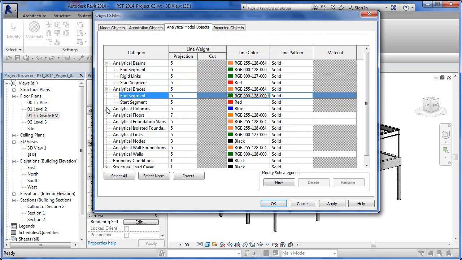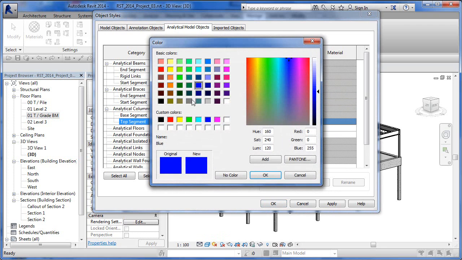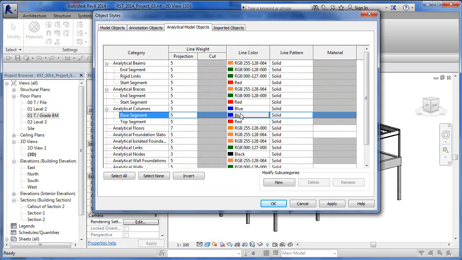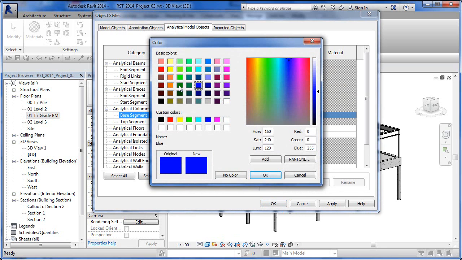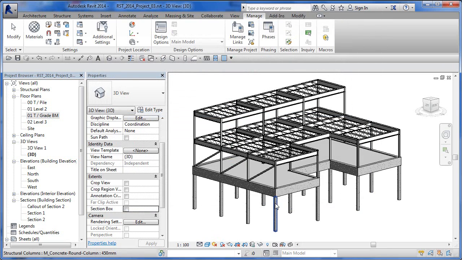We're going to go through the columns and do the same thing. Instead of start and end, we'll go top and bottom. Top is red, and bottom base is green. So red and green, start and end, top and bottom, hit OK. So that's under our object styles. Again, global settings. Now we get into the view settings on how we want to set up this particular view.